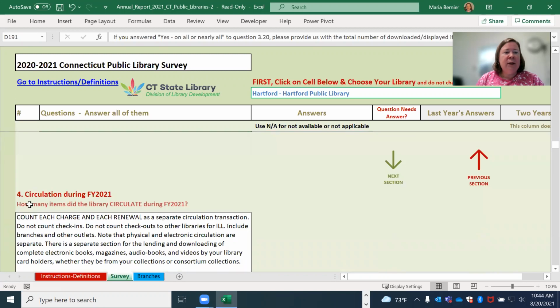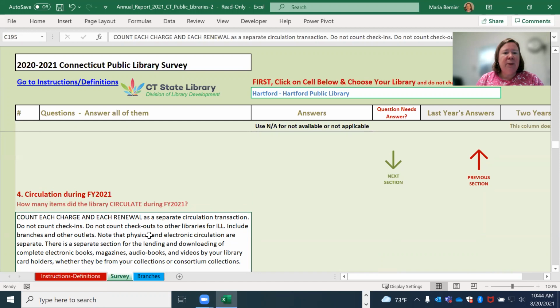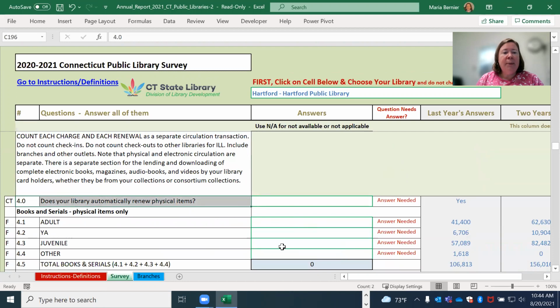All right, scrolling down section 4, this is all circulation, and this is circulation during the entire fiscal year. So make sure you're counting that. Here are some instructions that apply to all of section 4. This question 4.0, does your library automatically renew physical items? This is generally a setting within your ILS where you have automatic renewals. Some libraries do, some libraries don't. This is just a yes or no question, a drop-down menu. You'll just pick either yes or no. Hopefully that's an easy one.